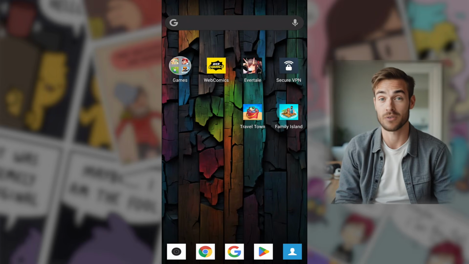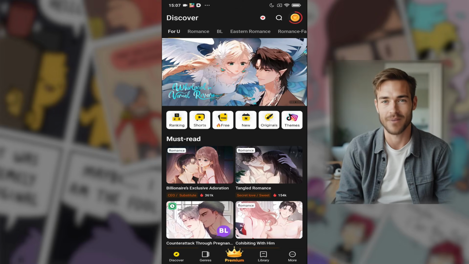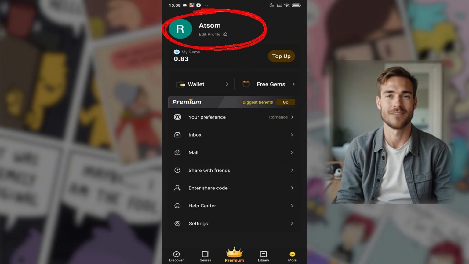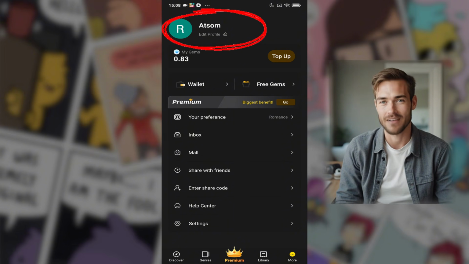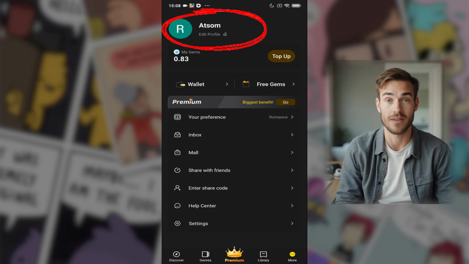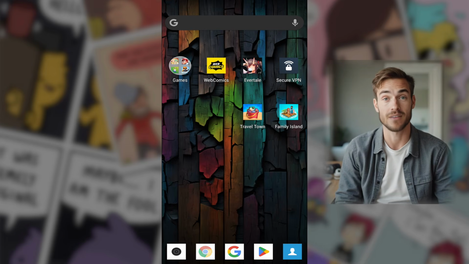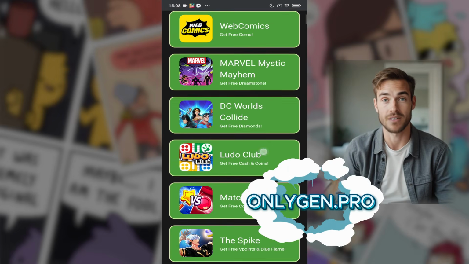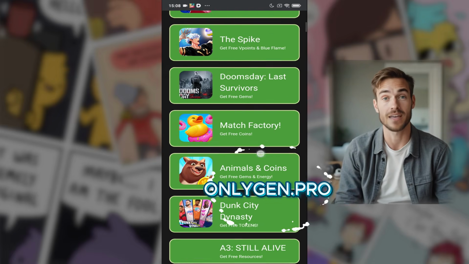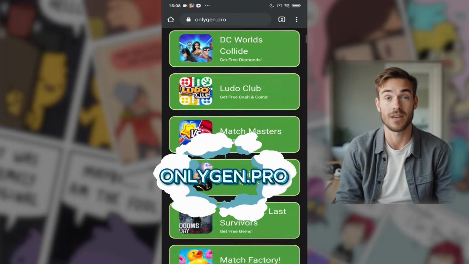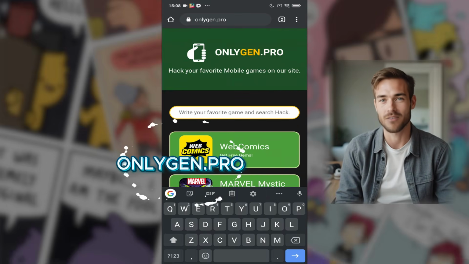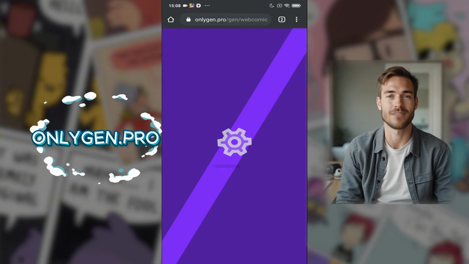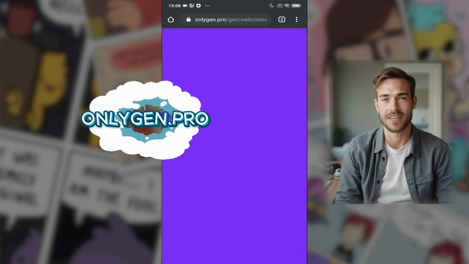To kick things off, you'll need your user ID from WebComics. Open the WebComics app, head to your profile section, and look for your ID unique to your account. Take a screenshot or write it down so it's ready for the next step. All set? Cool, let's move on. Now grab your mobile browser, Chrome, Safari, whatever you're using, and go to the site featured in this video. Once you're on the site, search for WebComics Unlimited Gems Hack and click the link to the generator page. Super simple. Let's keep going.